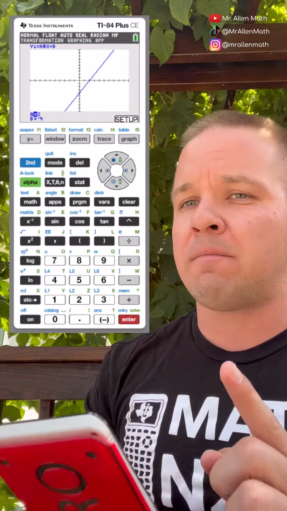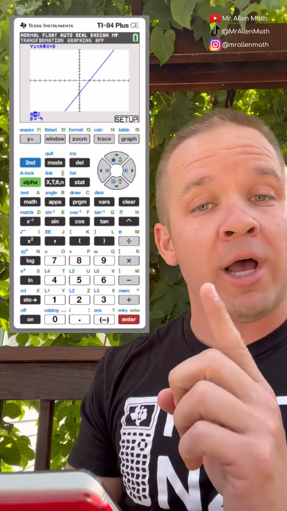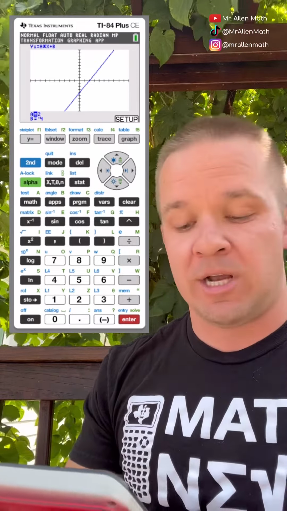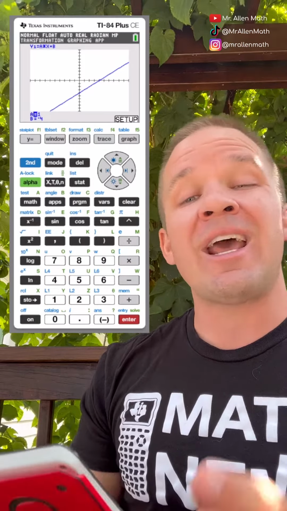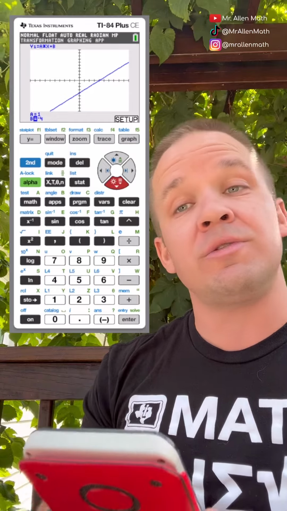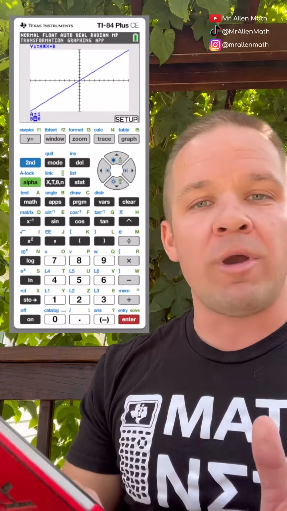Yours might look a little different than mine, but we can all get back to a slope of 1 and a y-intercept of 0 if that's where you want to start. Let's just hit 1. See how it plugs it in for A there? I'll hit enter and then I arrow down to get to B and I can choose 0, hit enter, and there we go. We all have the same line now.